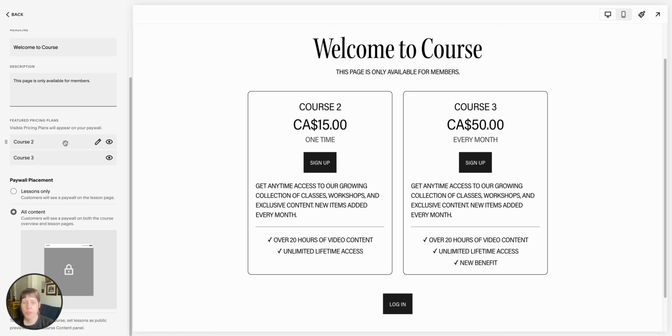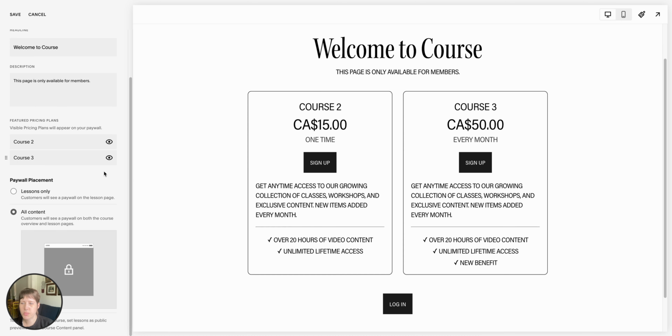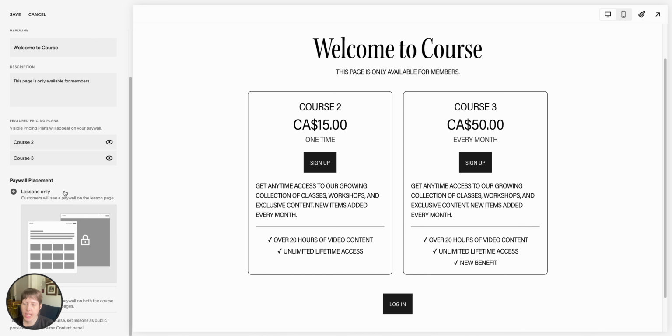So if you have paid ones, but you also have, say, a free pricing plan for, you know, specific people you want to hand out to, you probably don't want that to show up on the paywall page. So you can hide that if you would like. So that's a great option. And then you can place the paywall on all content. So that is the overview page and the lessons, or just on the lessons only.